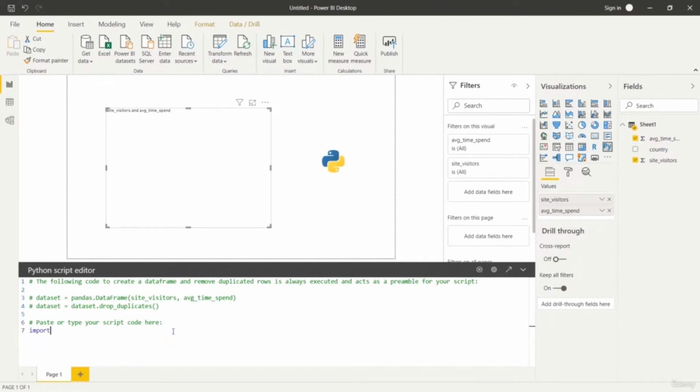First import this. Write import matplotlib.pyplot as a variable name. Provide a variable name, say k1. You can write anything else. This will import the matplotlib library, and specifically the pyplot module that we can use.